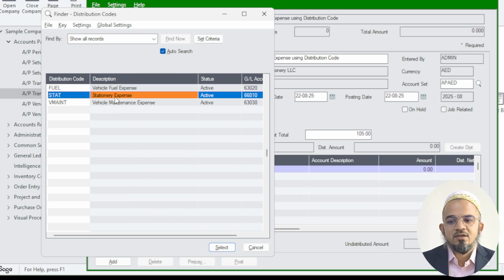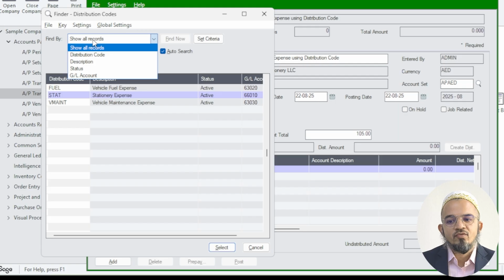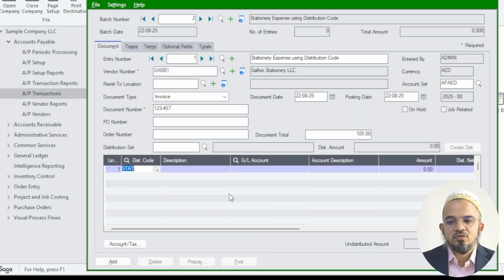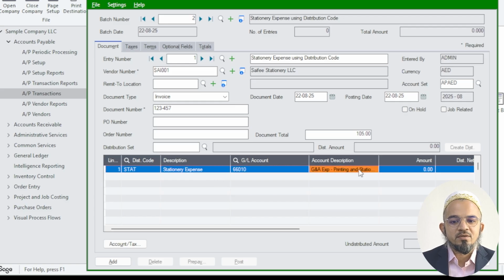So in this case, I want to use the stationery expense. I can find it here using the description if the list is long. In this case, I have only 3 distribution codes. I'm going to straight away select the stationery expense. The general ledger account description, everything gets populated automatically.